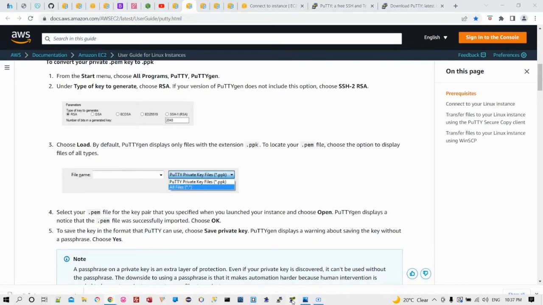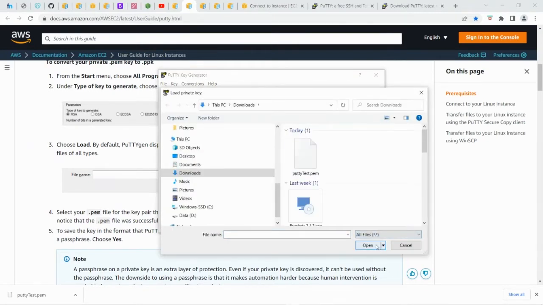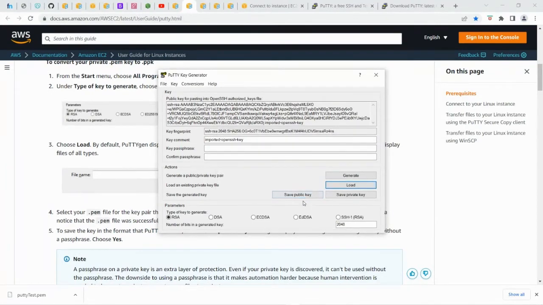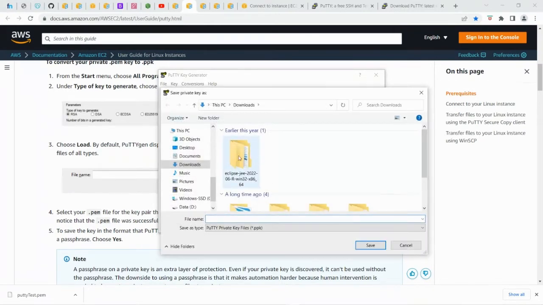So let's open PuTTygen, and I'm going to load. We need to select all files. We will be able to see the PEM file. Open. There will be a notice. We just click on OK. And then we are going to save private key. Another warning, we are going to click yes. And then we are going to save the name of this file. This is a PPK file, so we save it.